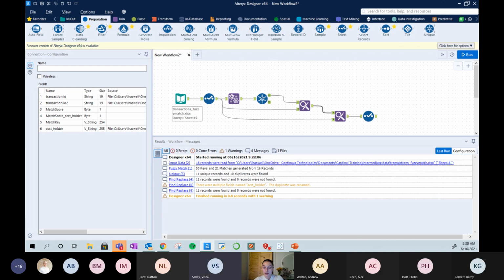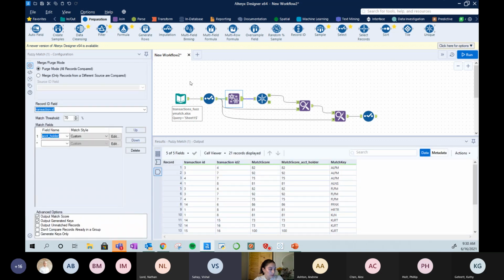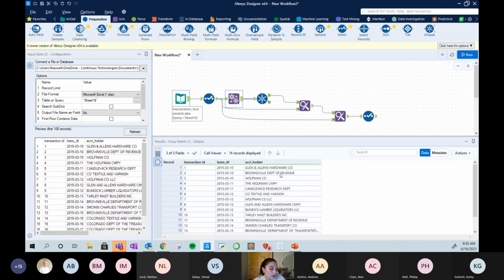In the fuzzy match tool, can you talk about the different match functions? Like what's the purpose of each one? Yeah. So what we're doing right now is we are comparing all of these account holders to each other. But the flaw with this is there's no right answer. There's no correct way to spell Wolfman Company, clearly, because there's 6 different ways someone's inputting it. But that is with the purge mode.